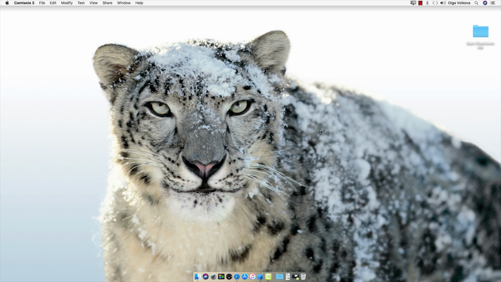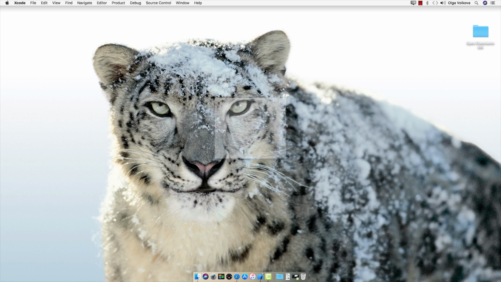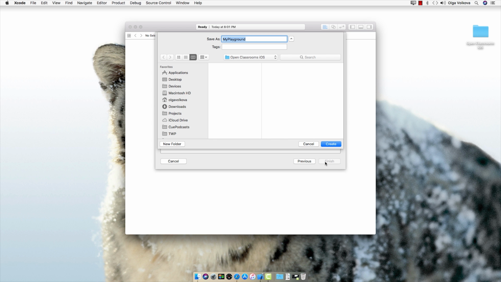We are going to start by creating a playground project. Let's launch the Xcode. Here on the welcome screen, we're going to choose Get Started with a Playground option. We are presented with a number of templates we can use. For this project, we're going to use blank. Let's name our project Smart Bean and save it anywhere you like.